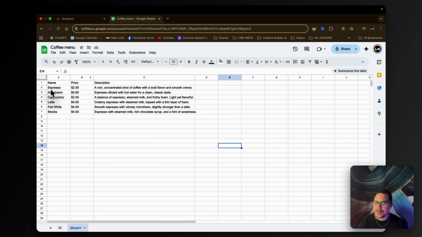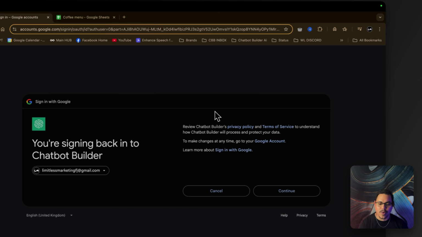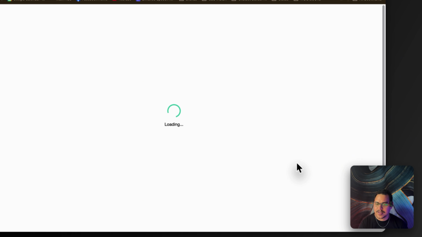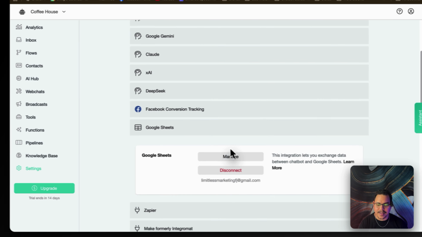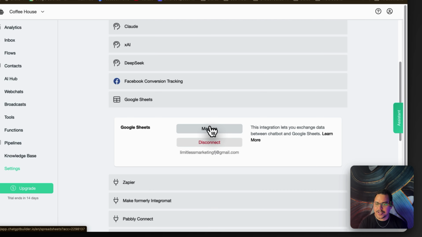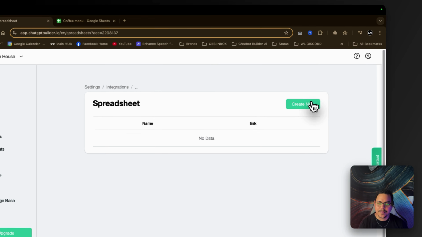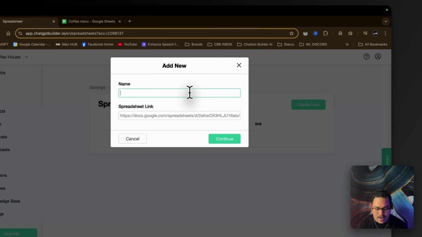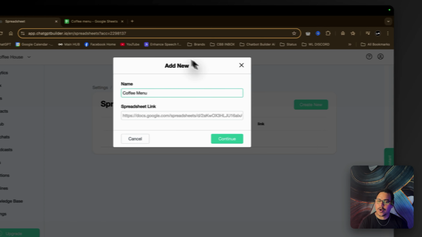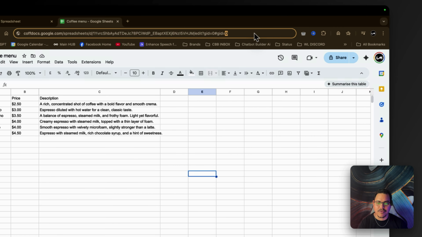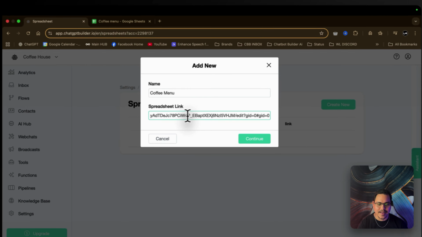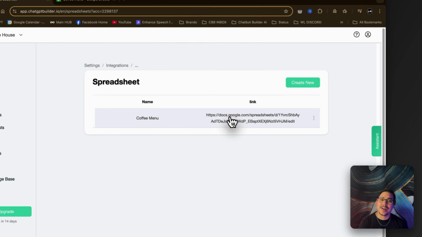So the first thing I'm going to do is head over to settings, integrations, scroll down to Google Sheets, and click connect. Now all I have to do here is just provide the email that I want to choose for this, give it all these permissions, and we have Google Sheets connected. Now all I need to do is click on manage, and from here we're going to click on create new. I'm going to give this one a name, the menu. I'm going to go back to my Google Sheets, and I'm just going to grab this URL right here, just like that. Click continue. And we've added our Google Sheets.